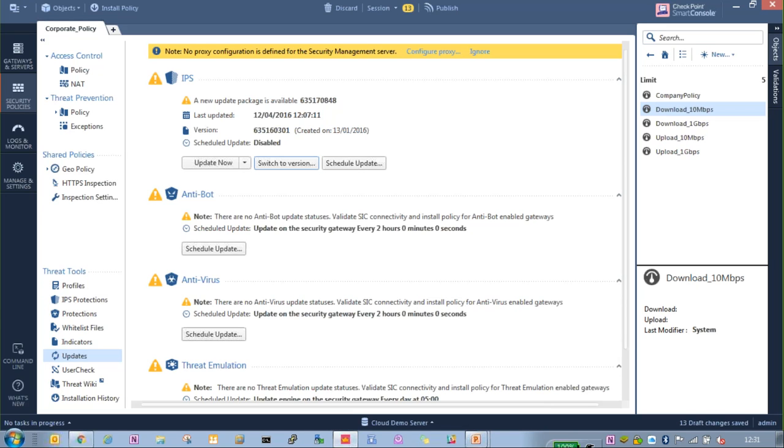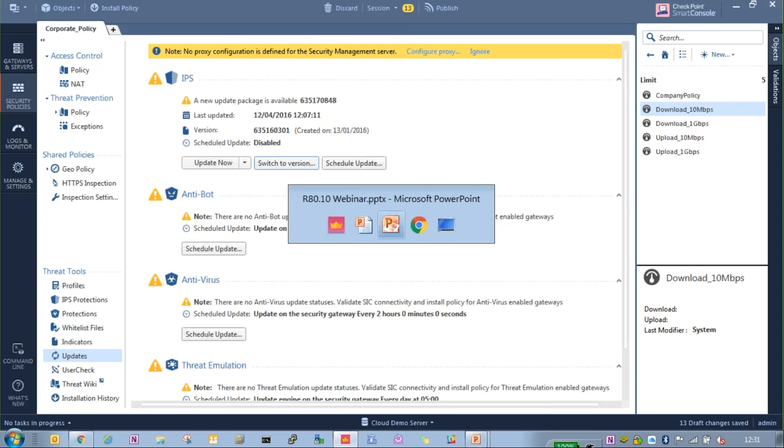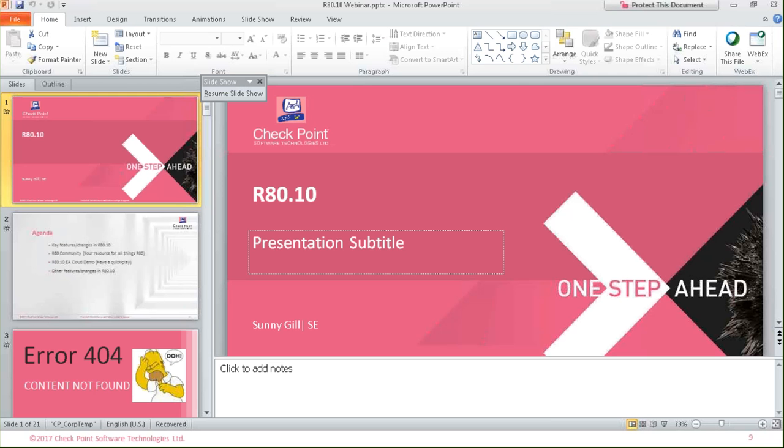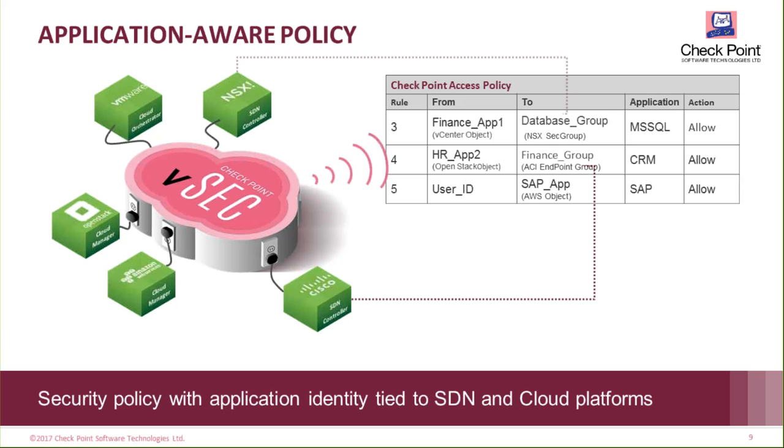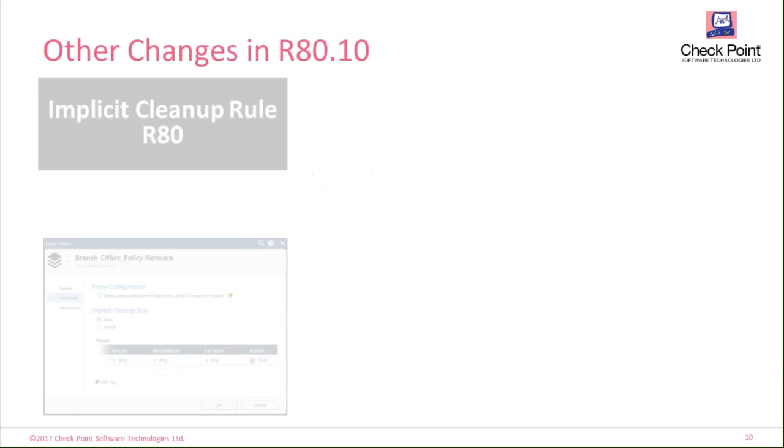Okay, so let's move back to the slide deck, and let's just have a look to see if there's anything else that I need to cover. Okay, you've seen all this. So other changes in R80.10, the implicit cleanup rule. So in R80 previously, you had to go into the layer, and then there was a radio checkbox option to either modify the implicit rule to be drop or accept. Now we've totally taken that away from the layer itself and introduced it into the rule base. In fact, let me just show you what that looks like.